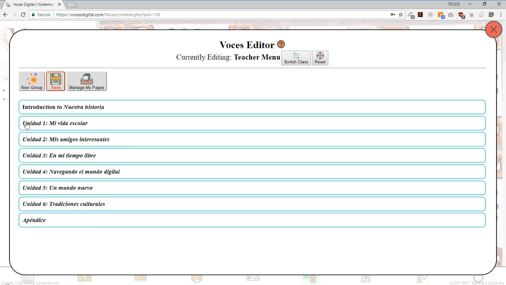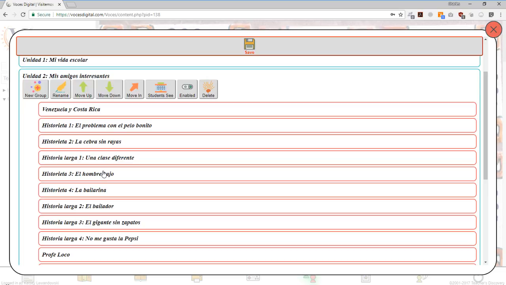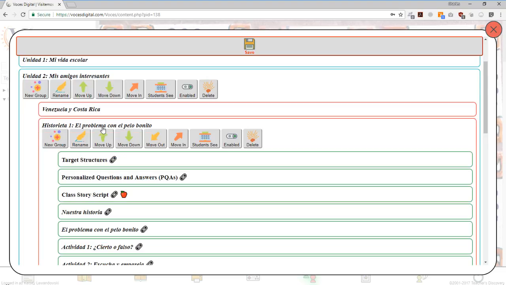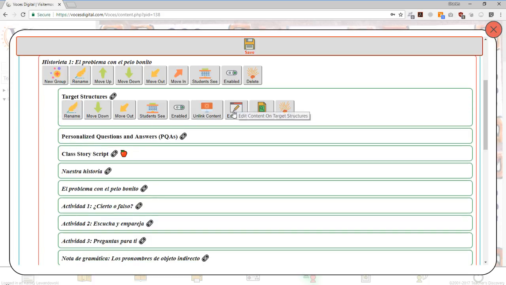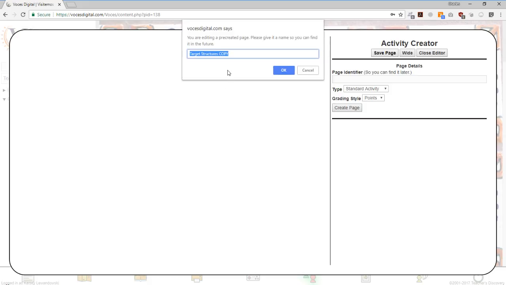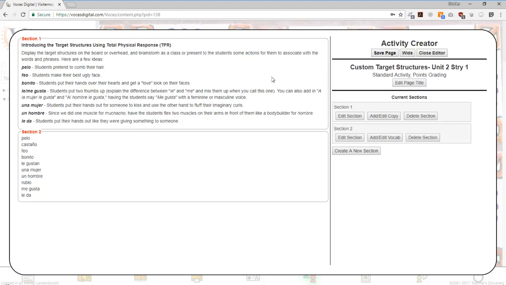Now I'm going to go into Unit 2, and I'm going to go into the first short story, and I want to edit the target structures because I'd like to add my own target structure. So I click in that, and then I just go over here to where it says Edit Page. Edit Page is going to first ask me to rename and give a copy. So I'm going to put Custom Target Structures, and I'm going to put Unit 2, Story 1. That way I know what I did, I know what that page is.